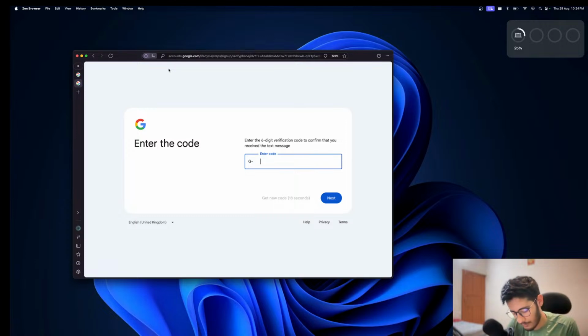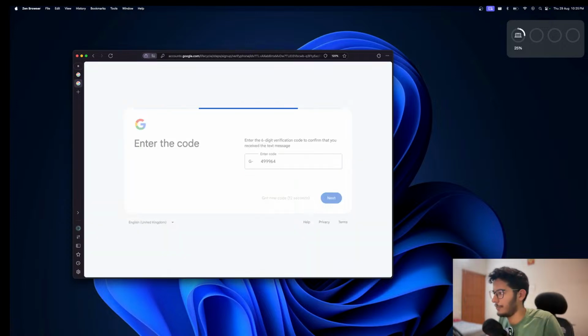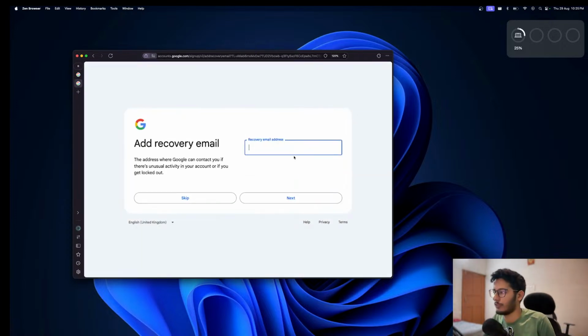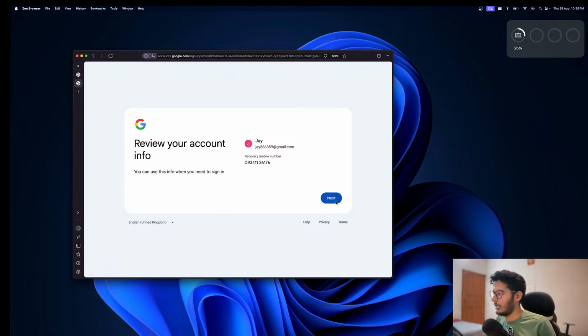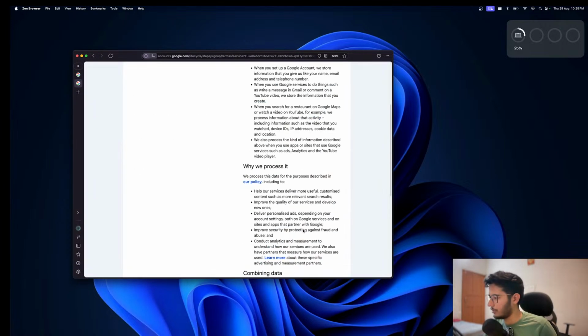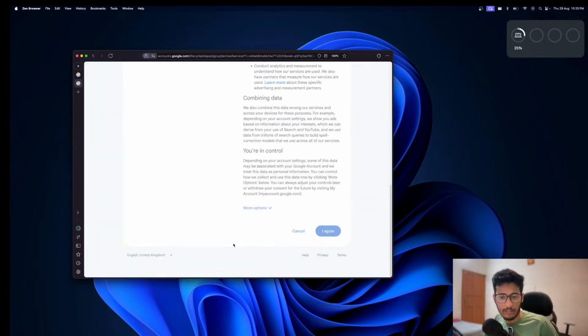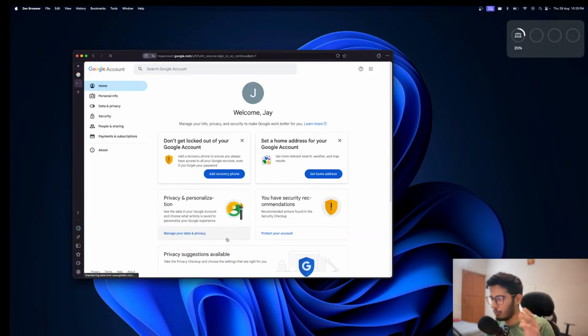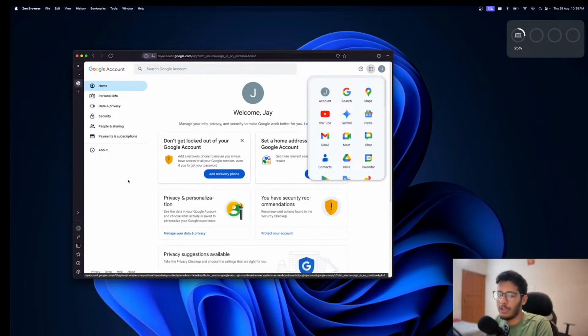Great. So we'll skip this and say agree. This is a demo Google account. We'll do all the demo Google stuff from this. So great, we have a demo Google account.